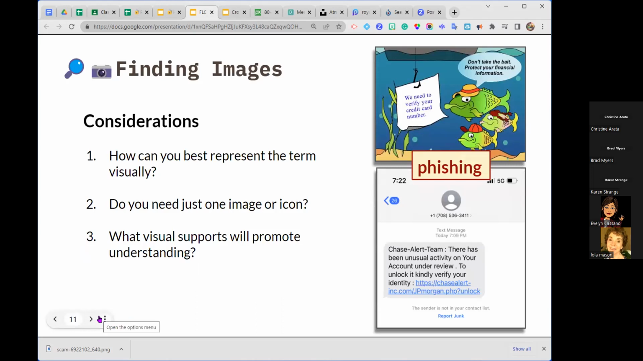So when we're looking for images, we want to keep some things in mind. How can we best represent the term visually? So this is phishing. That was one of the terms that I had in the slide deck that Jeff and I worked on. And do you need just one image or icon? Originally, I had found this one.